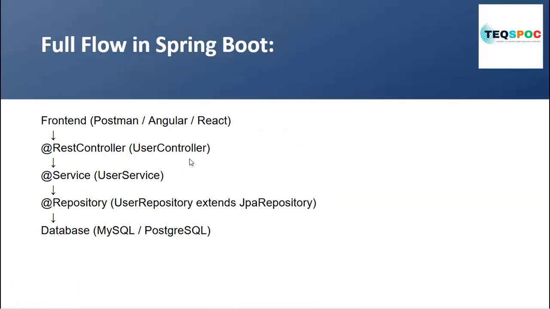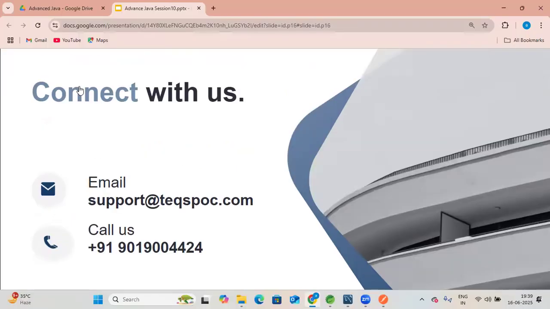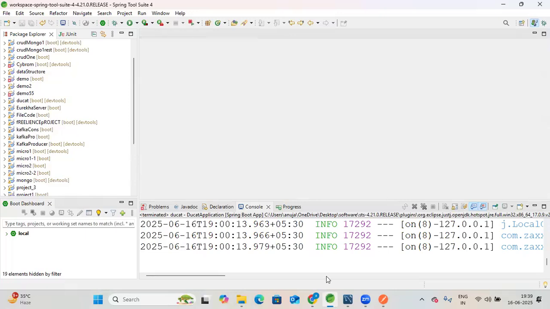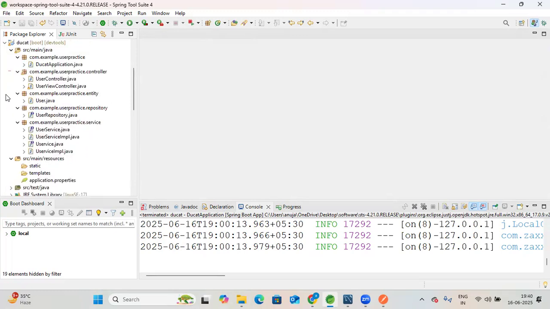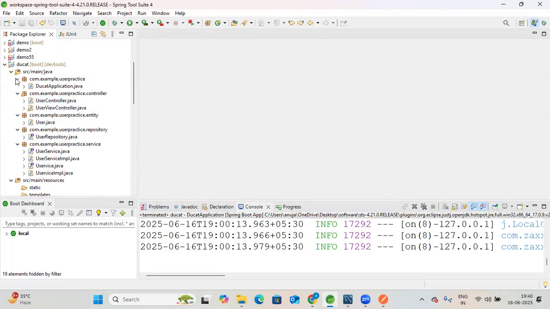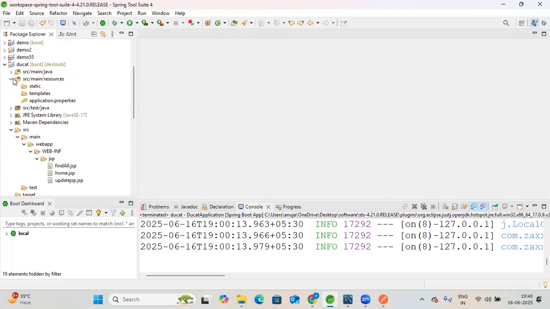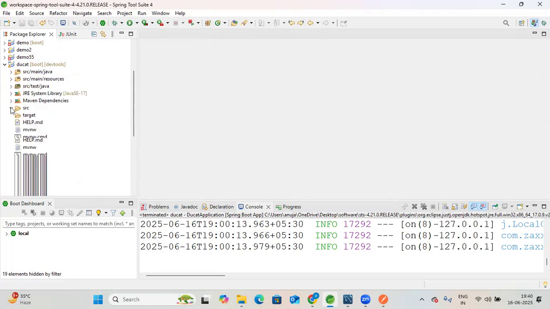Now let me show you practically. I have one project that is a Ducat. You can see it. A Ducat is a project. This is Ducat. Then you can see src.main.java.